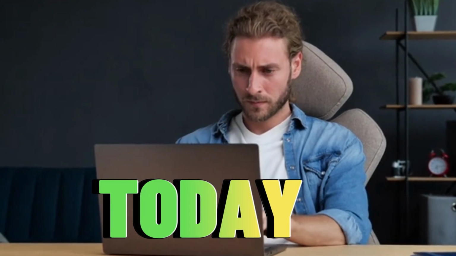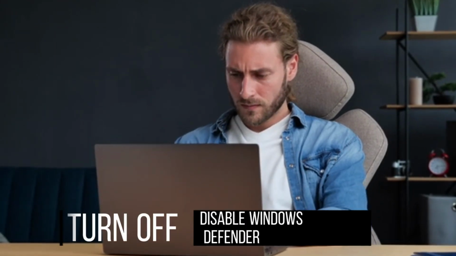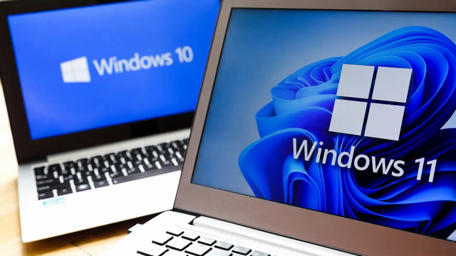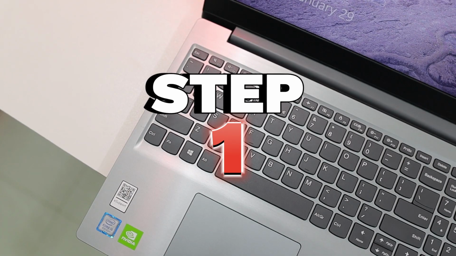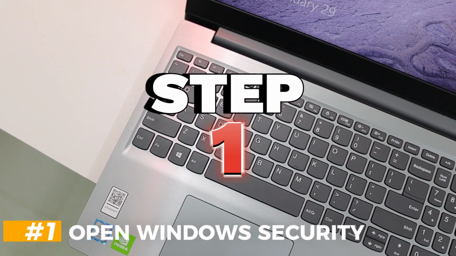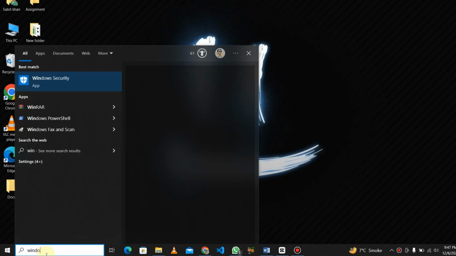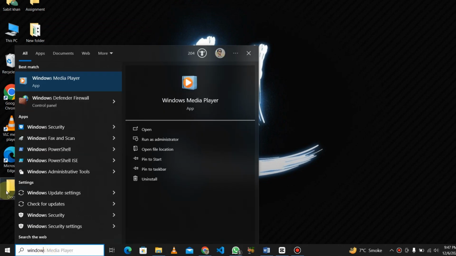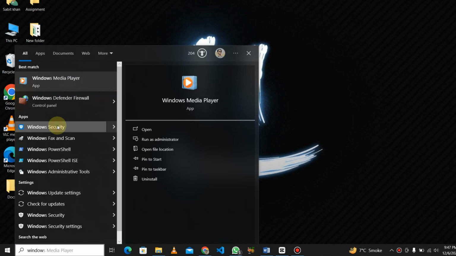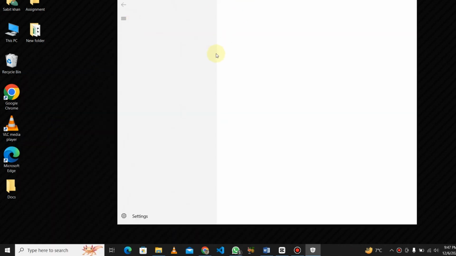Today, we will talk about how to turn off or disable Windows Defender in Windows 11 or 10. Let's get started. Step 1. Open Windows Security. The first step is to open Windows Security. You can do this by clicking on the Start button and typing Windows Security in the search bar. Once you see the app, click on it to open.